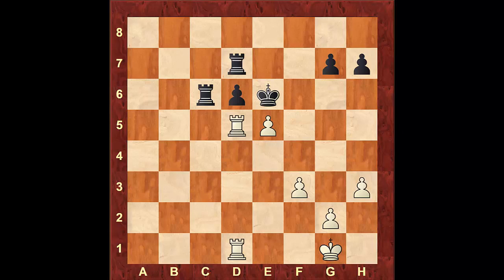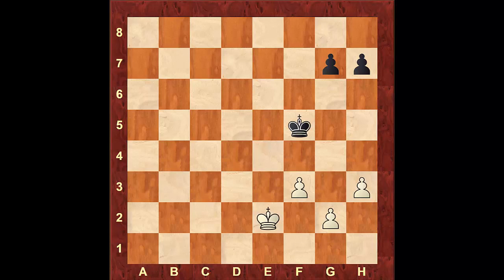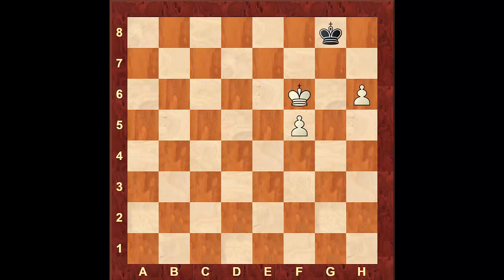I'm going to just fast forward through the end of the game so you can see how white can win this game. And here white is winning.